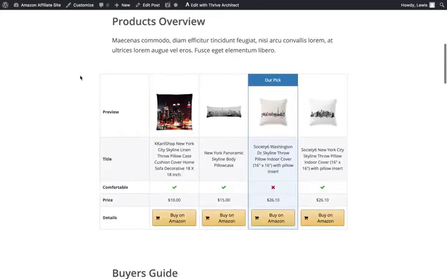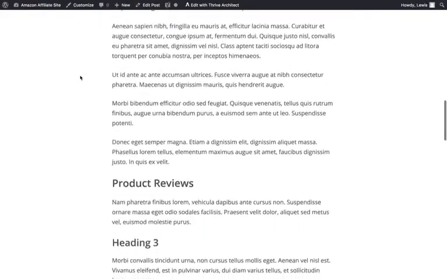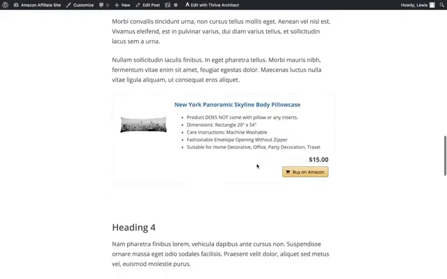In this video, I'm going to show you how to create product tables like the one you see here, as well as product boxes like this one. And these work really well for inserting into your review content and getting more clicks to those products. Now, there are multiple ways that you can do this, but the one way that I recommend is using a plugin called AAWP, or Amazon Associates for WordPress.